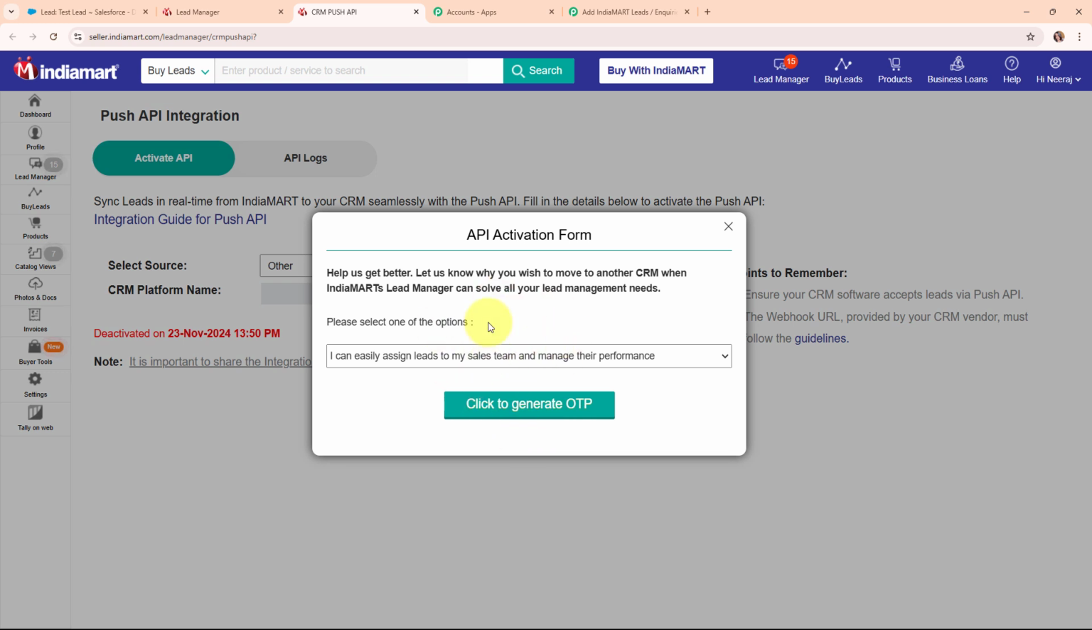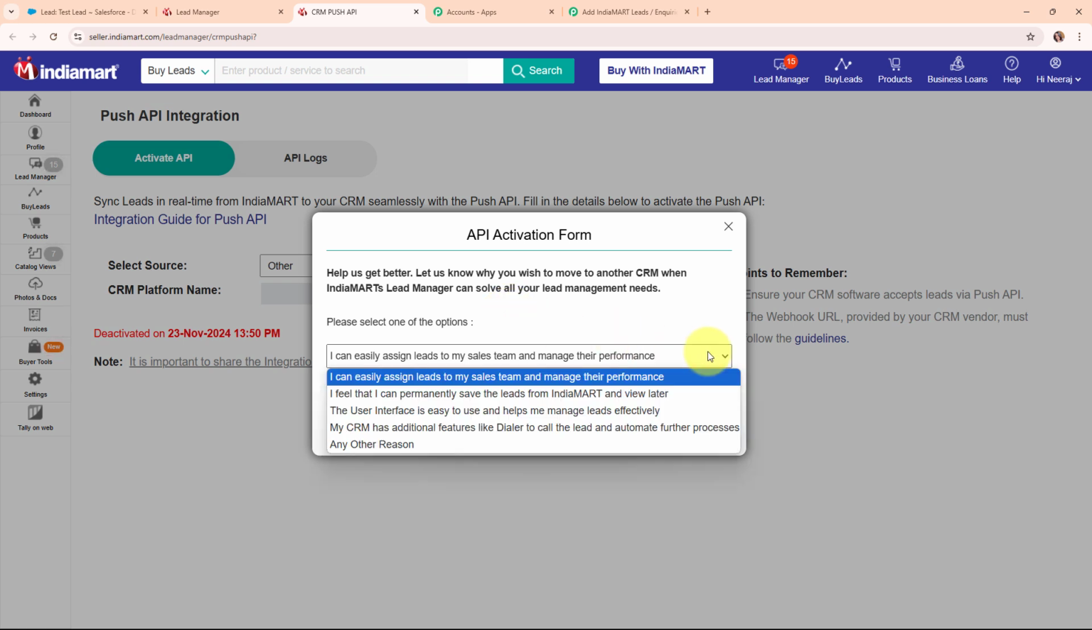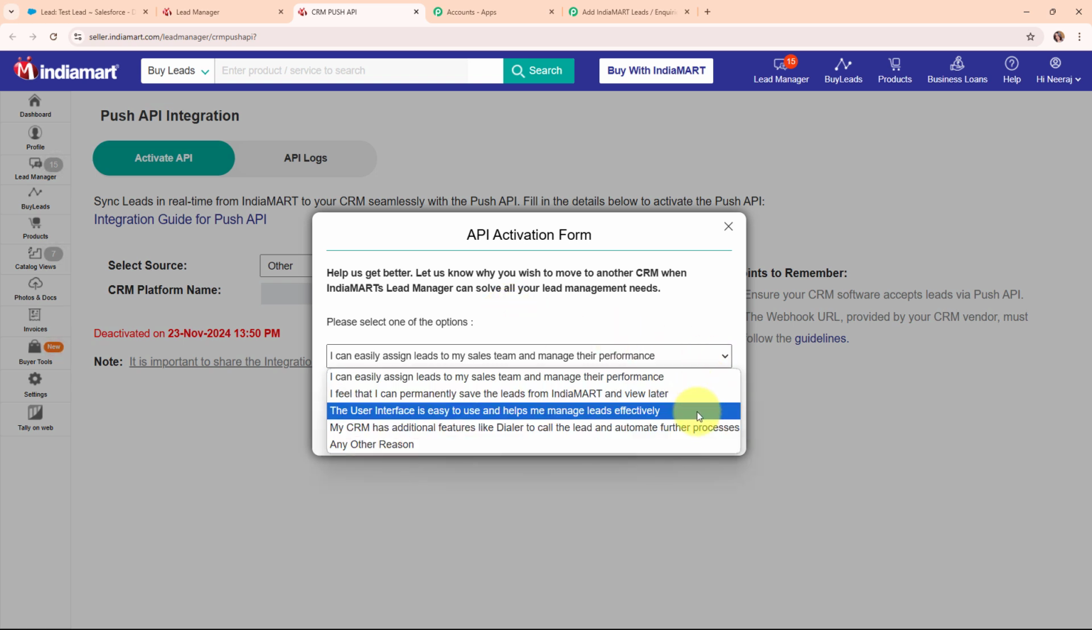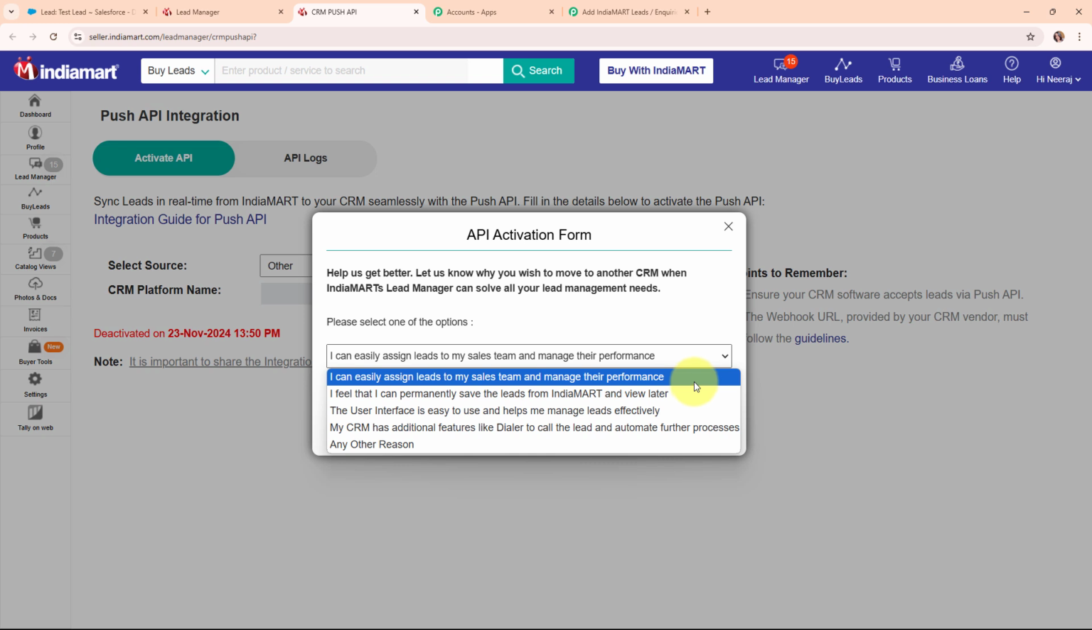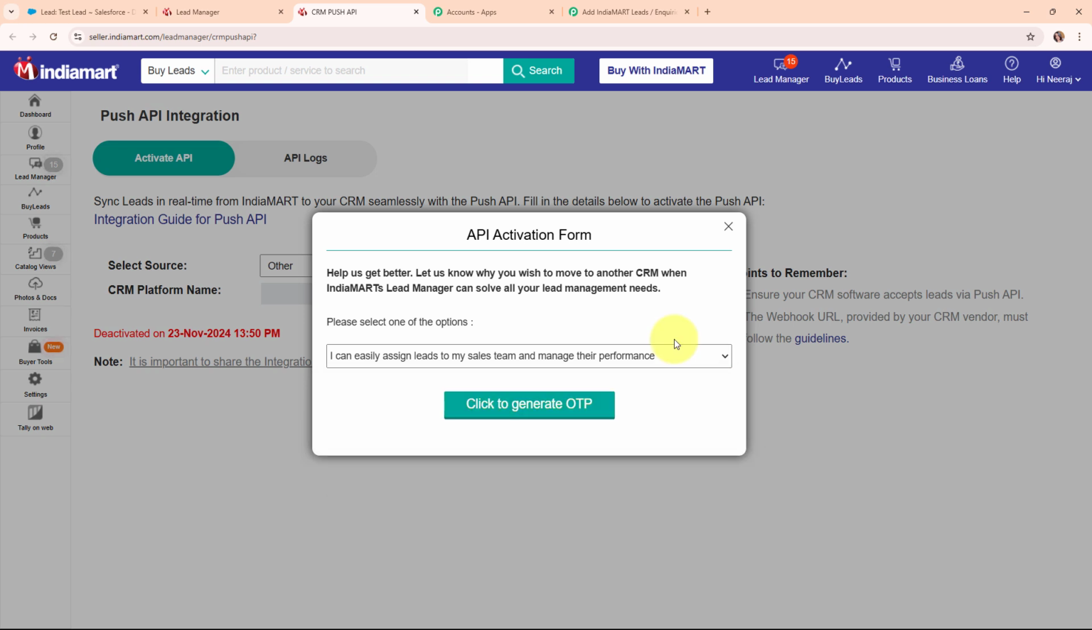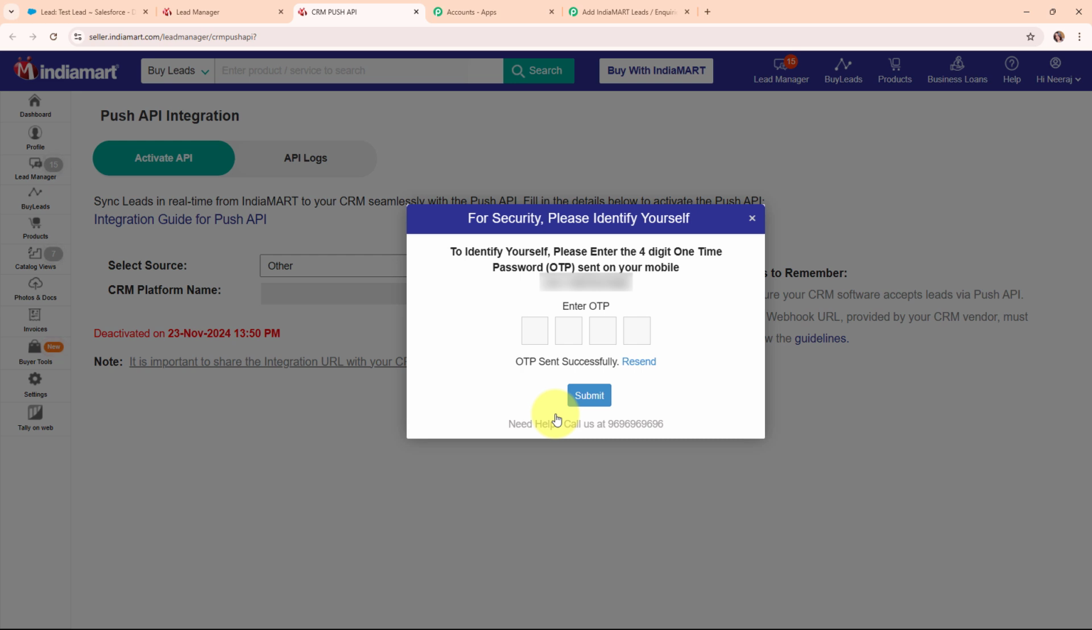And then here it is asking me for a reason why I want to transfer my IndiaMART lead to any other CRM. So here by clicking on this drop down menu, you can see some reasons available. So here I'm going to select a random reason that says I can easily assign leads to my sales team and manage their performance. So this is the reason that I've selected, and now I'm going to click on this click to generate OTP. And then here it is asking me to enter the OTP that I have received on my phone. So now here I'm going to enter the OTP. So here I've successfully entered the OTP, and now I'm going to click on this submit.